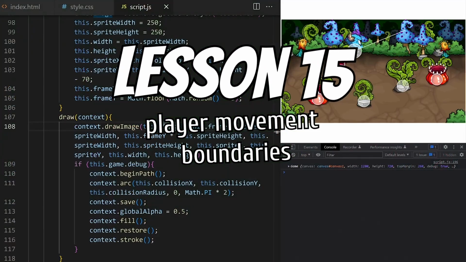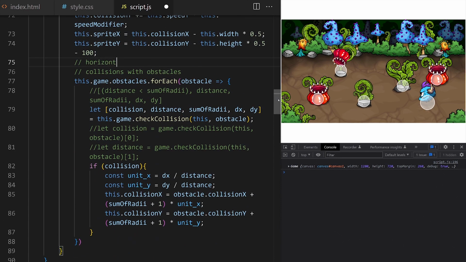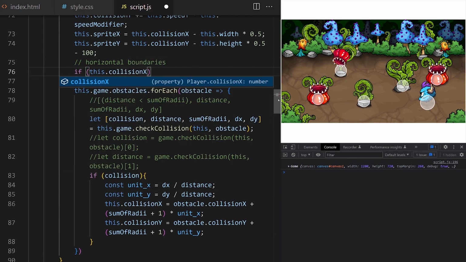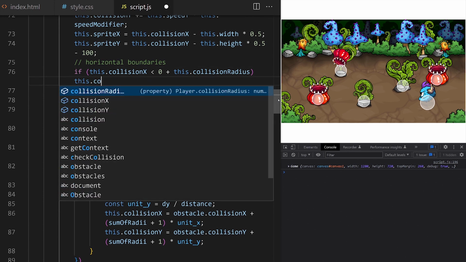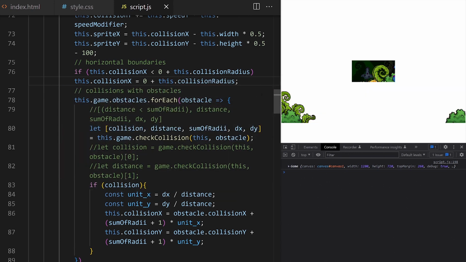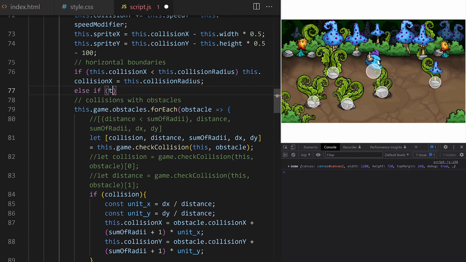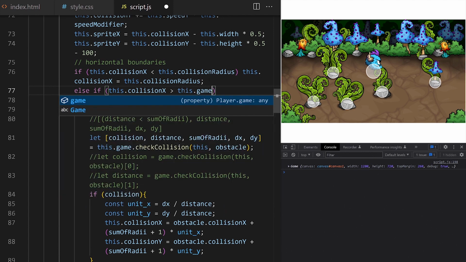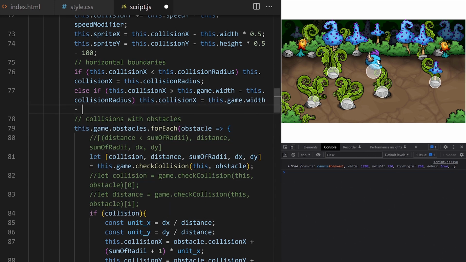I want to make sure the player can't walk so high that it's above this background artwork area. Let's create some horizontal boundaries first. If the center point of player collision circle is less than x coordinate 0 plus collision radius, set it to 0 plus collision radius. So when the left edge of the circle is touching the left edge of canvas area, don't allow it to go any further left. I want to do the same thing for the right edge. Of course, we can delete this 0 plus here and here. If the center point of player collision circle is more than the width of the game minus the radius of player collision circle, make sure it can't go any further right.